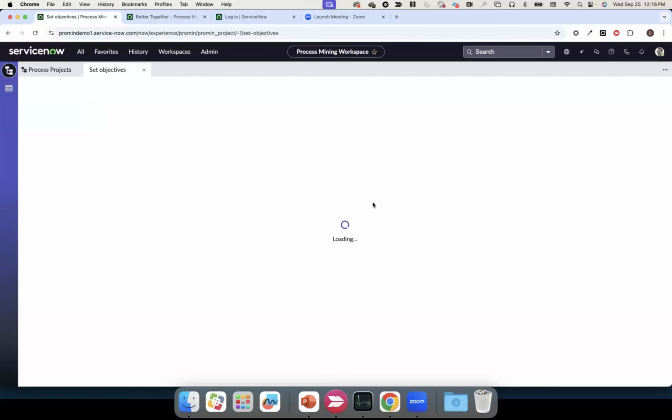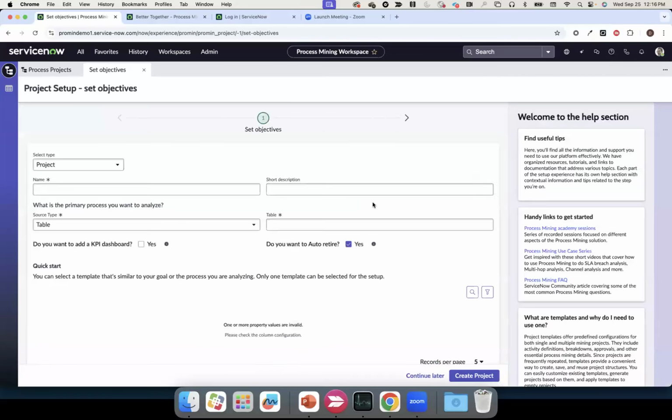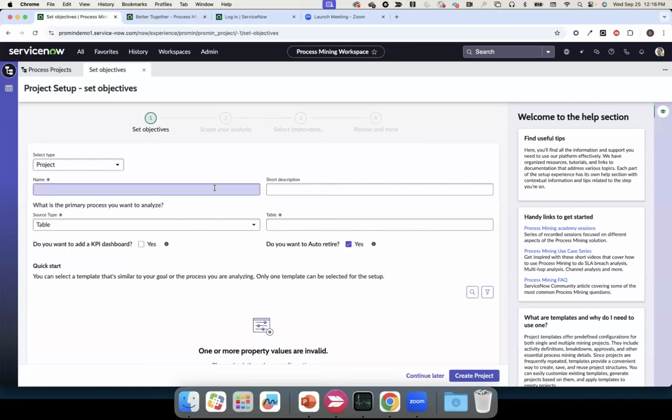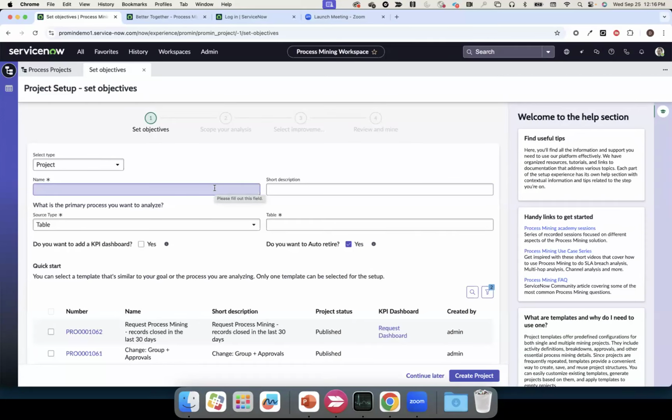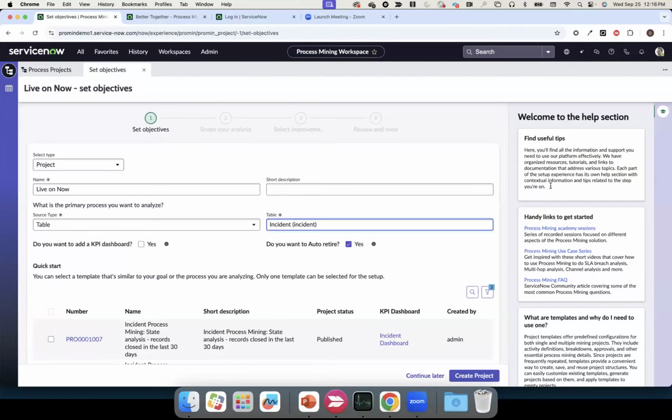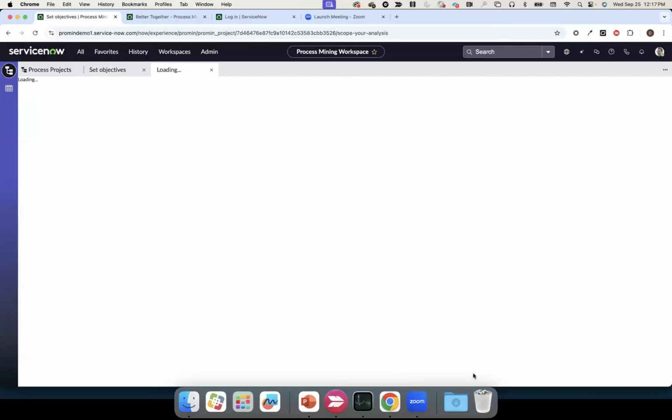So for those of you that are skipping a release, which I know many customers do, you might be experiencing this guided setup for the first time in Washington. We've taken the traditional list and forms way to create process mining projects, and we've put a guided setup on top of it. We'll call this project live on now. We'll choose our table, which is our incident table. You'll also notice, for those that are seeing this for the first time, there's tons of useful, helpful information here on the side panel to help you get started. And we'll hit Create Project.